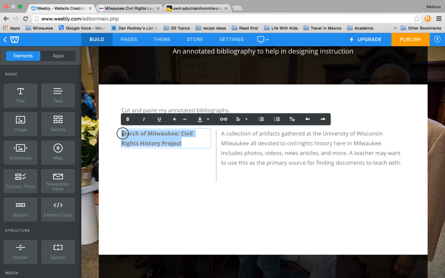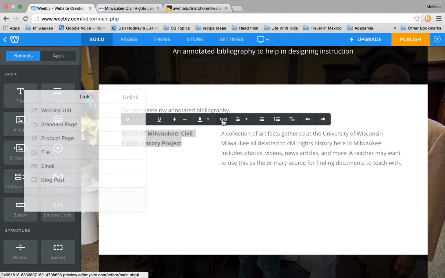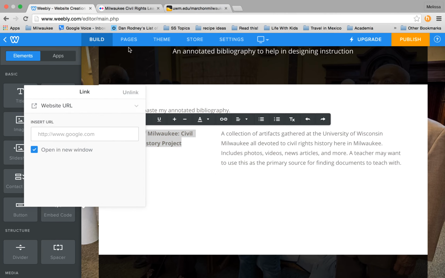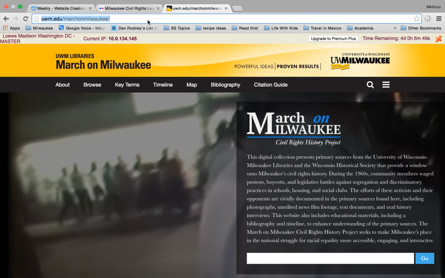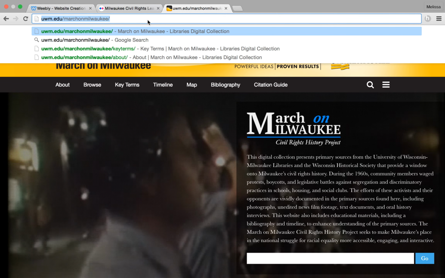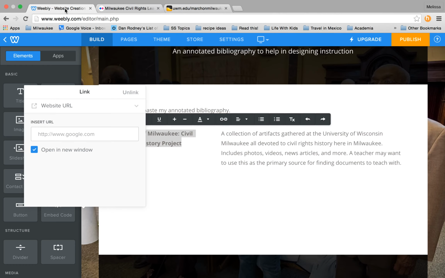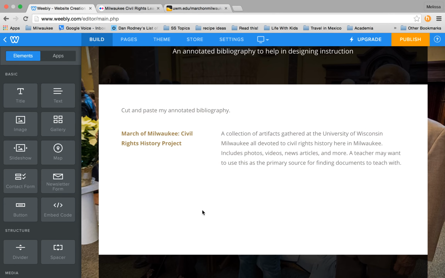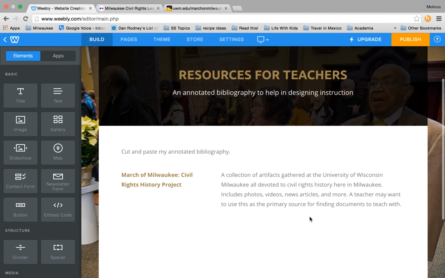Since this is a website, I need to create a link. Link, website URL. I'm going to come up here, copy and paste, Command C, and come back to Weebly. Now I'm going to paste it here into a new window. Done. The font has changed color, so that's how I know there's a link. And I would add all my annotations here.